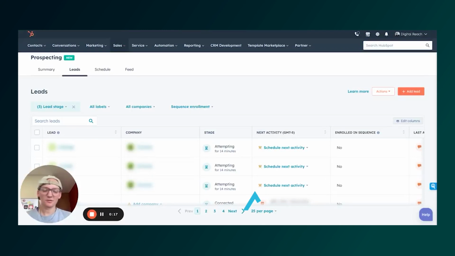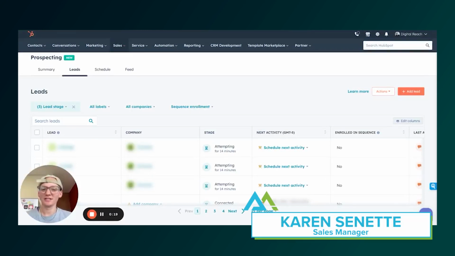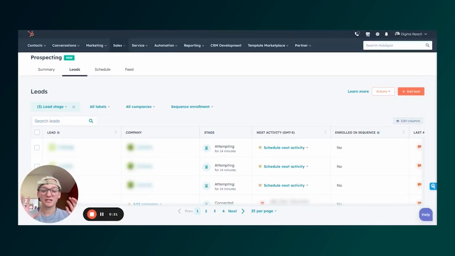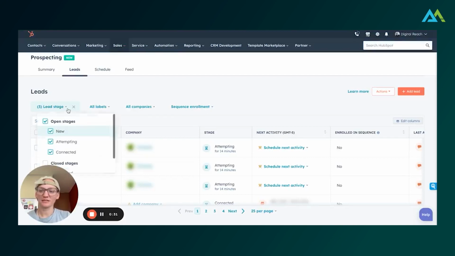My favorite things about the prospecting workspace is how easy it makes it for reps to have the information they need all in one space. So right now I'm inside of the leads tab, which is inside of the prospecting workspace. And I want to point out a couple of things that I find super helpful. So right now I've got all of my leads that are in stages new, attempting, and connected.